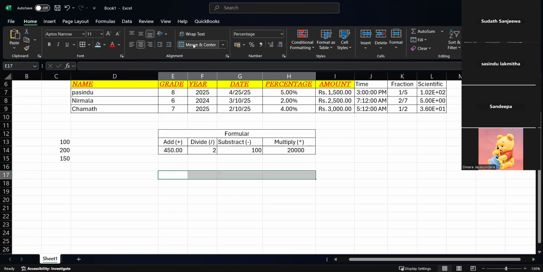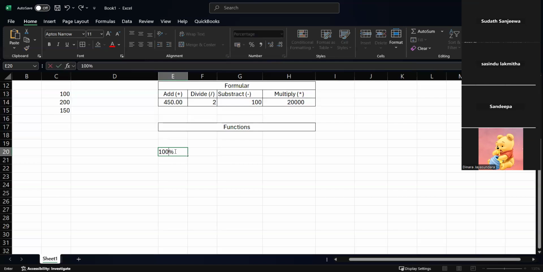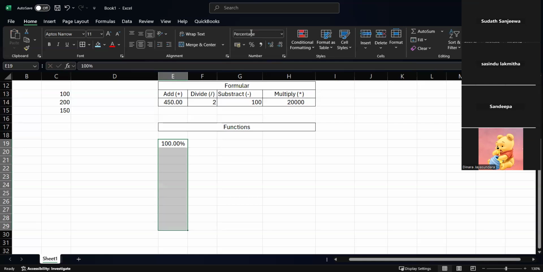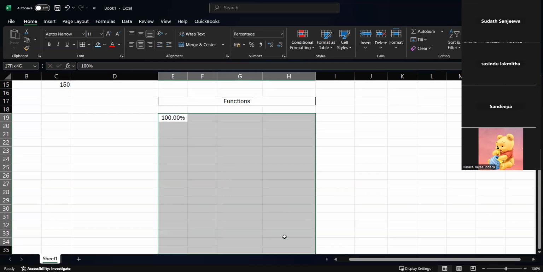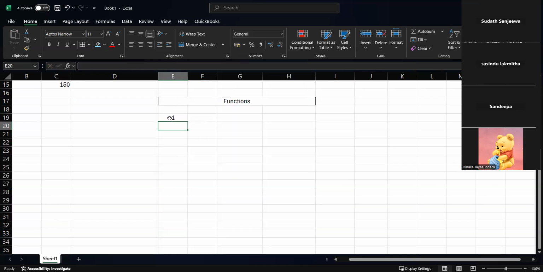Select these cells and I use merge, functions. Right. I will type some numbers. I will select this area and put this into general. I'll type some numbers.